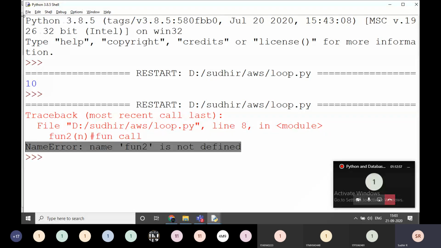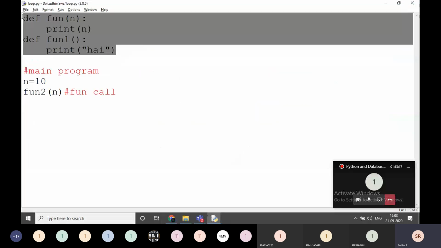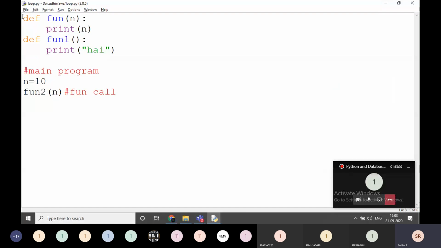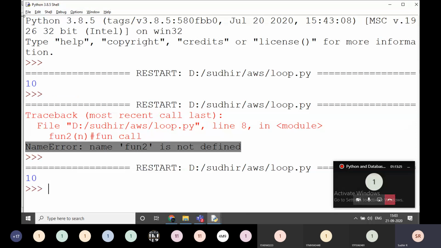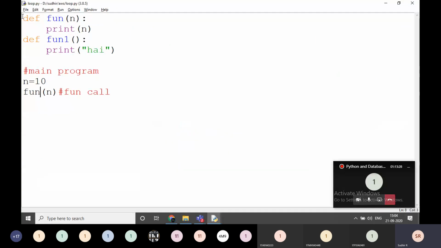It is mentioning that yes, name fun2 is not defined. It is giving very clearly. And what is the type of the error? That is a NameError. Why? Because fun2 is a name of a function that is not found in the program. That's why it is giving a NameError. Name fun2 is not defined, very clearly. Then we can easily find where is fun2, and I can modify it very easily. It's very easy. If you call that function, then only it will work.